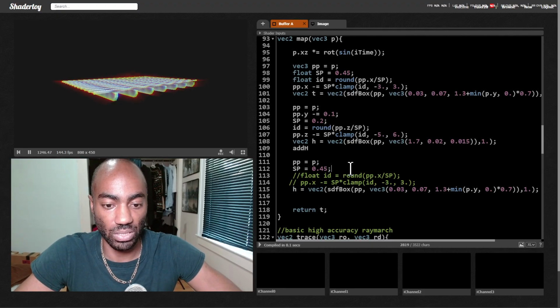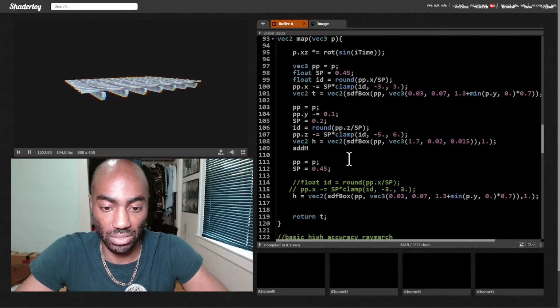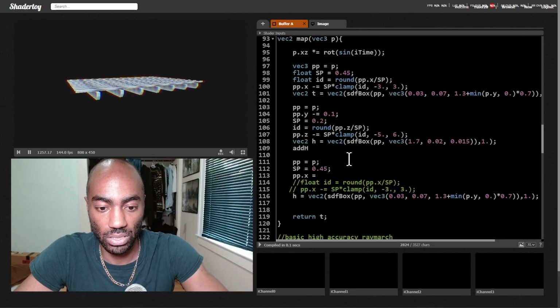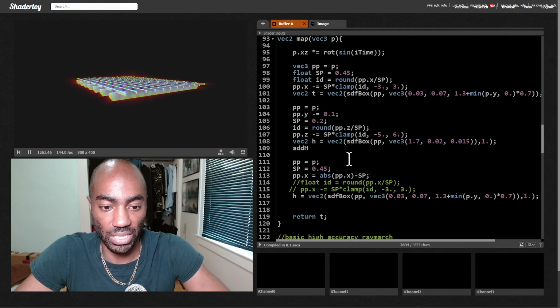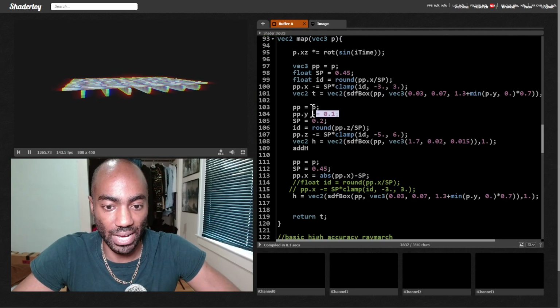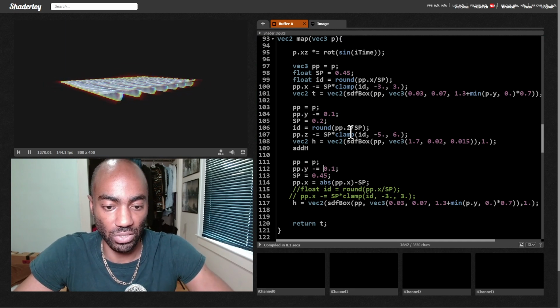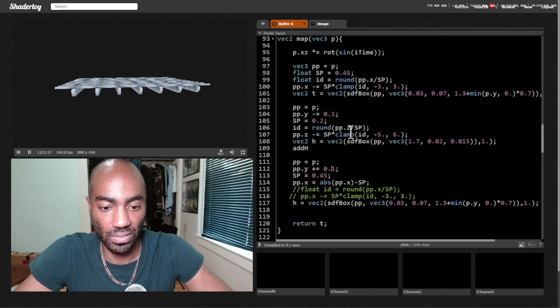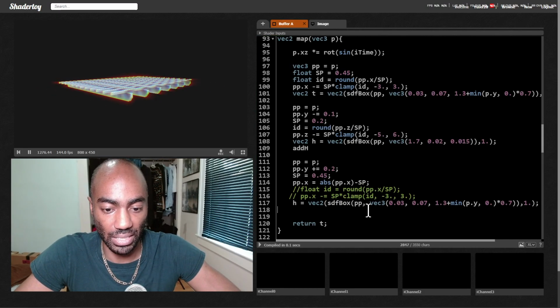And we're gonna just use abs on what axis is it? It's the x-axis. So pp.x equals abs pp.x and then minus sp, but we have to bring it down because right now it's probably right underneath like this. So that, and then h, and then add h.